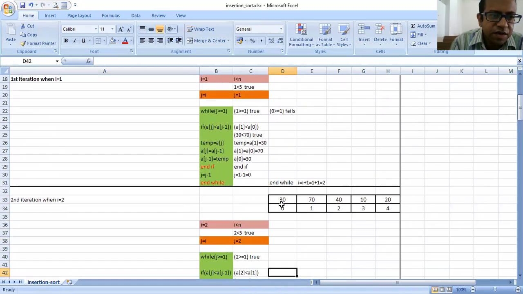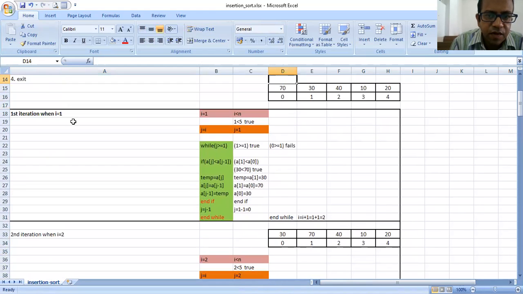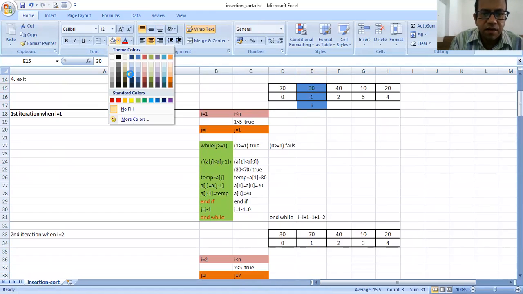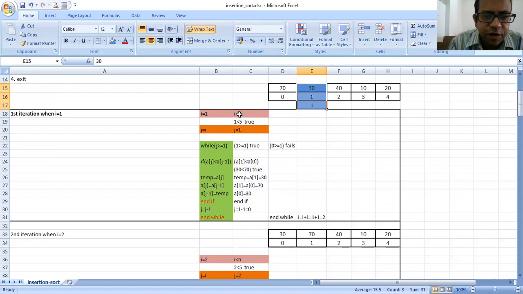Now this is my first iteration. At that time the I value is 1. So it will start from the second position of your array index number. So first I equal to 1, this is my I value. Now it will check the condition: I less than n, that is 1 less than 5, because 5 elements are there. So the condition got satisfied here.